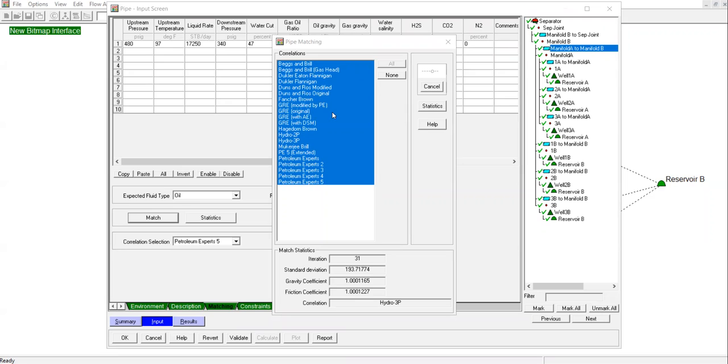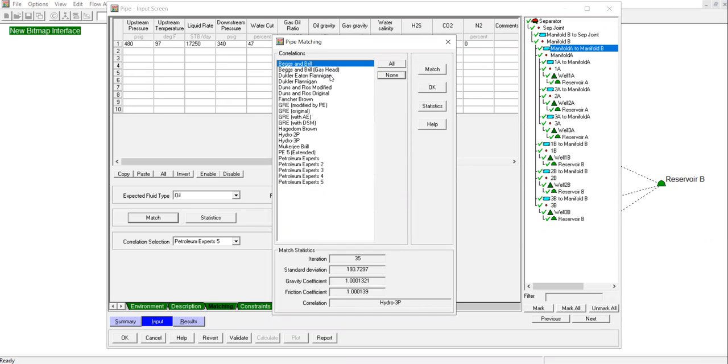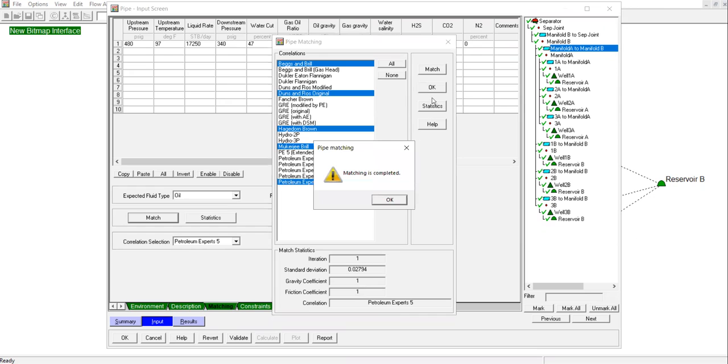Okay, so I think I will change my mind. It took quite some time for this particular correlation, so I think I can cancel. Let's just test Beggs and Brill, Duns and Ros, Hagedorn, Mukherjee, and Petroleum Expert 5. Let's check match. Matching is completed, right?